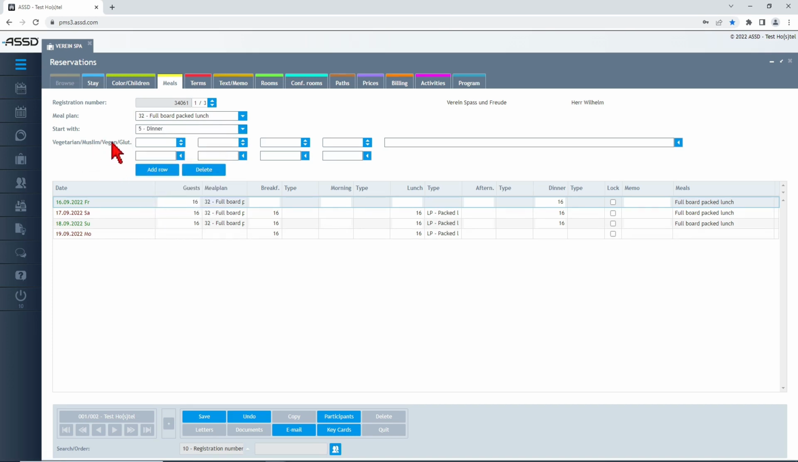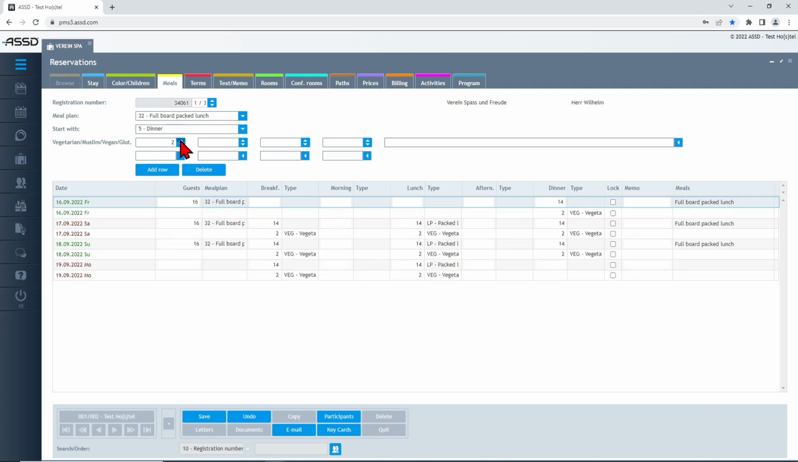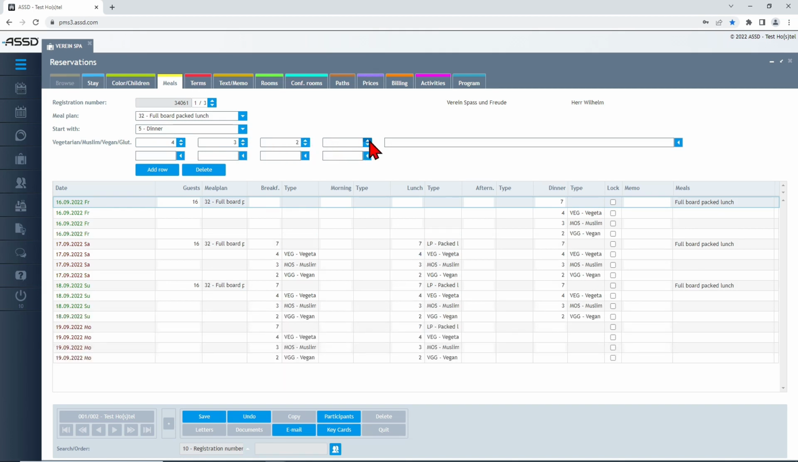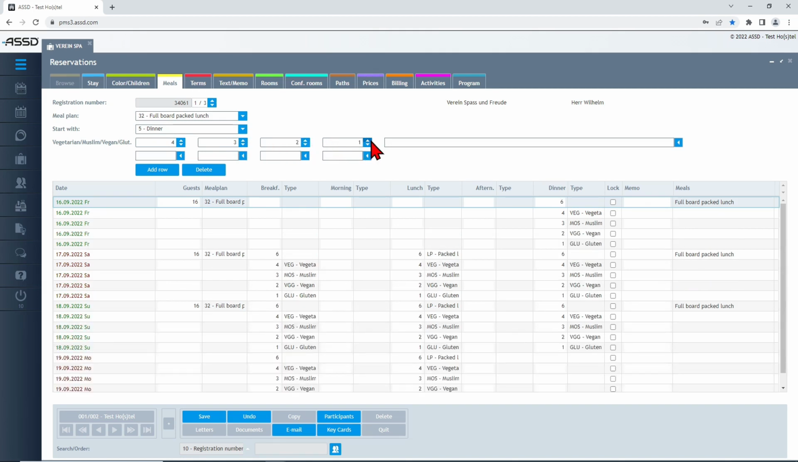Vegetarians or Muslims: up to 4 different special meals can be distinguished per day. Special meals are then served for the times of day selected here. In the row below, we can change the up to 4 specified special meals for each reservation individually, instead of using the predefined 4 default special meals per meal plan.